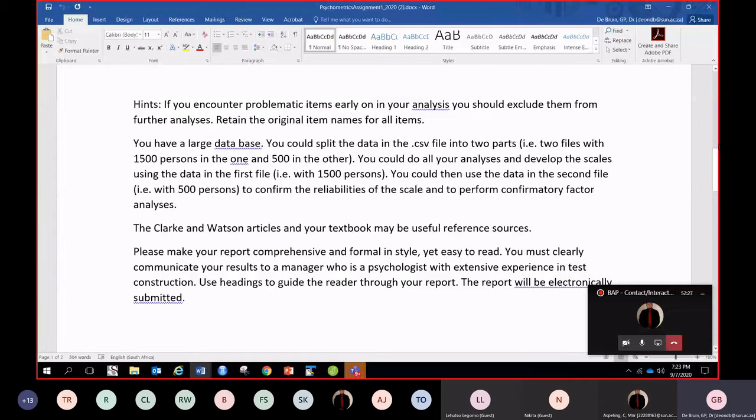So when you write your report, it must be a report like in a professional setting. So it's got to be formal in style, yet I want it to be easy to read. So your first draft is not the draft that you must submit.